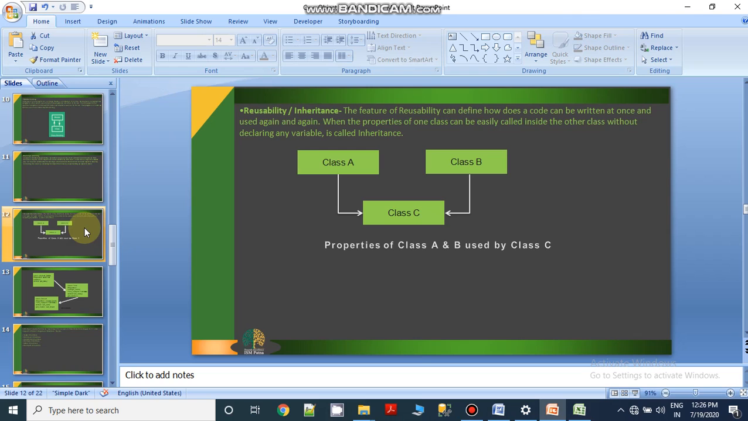In this image, you can see we have two different classes, that is class A and class B. We can use the format of class A and class B inside the class C. So we don't need to put much code in class C, because we can collect the code from class A as well as class B both.